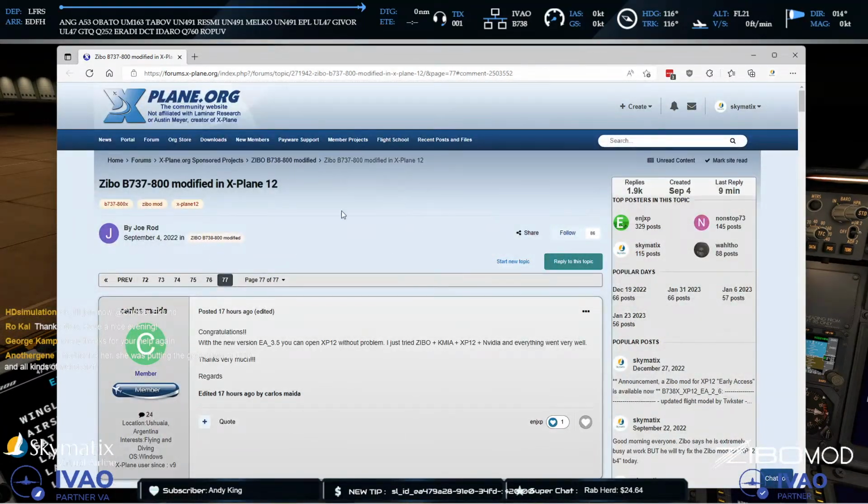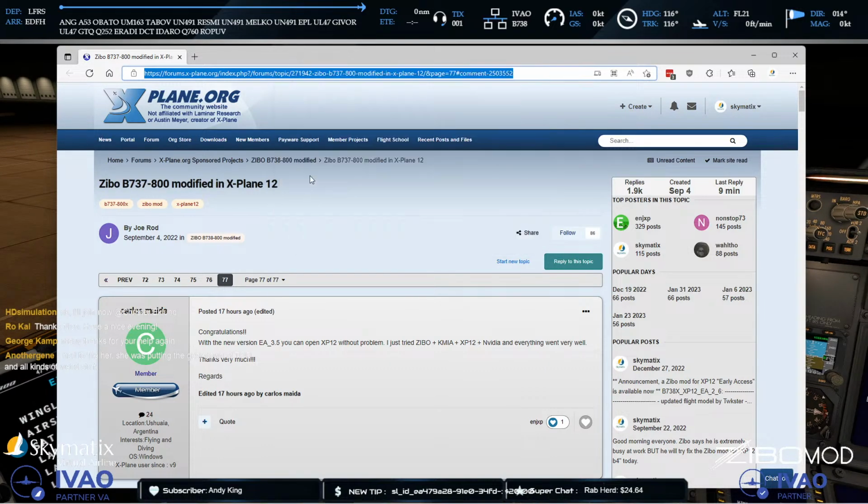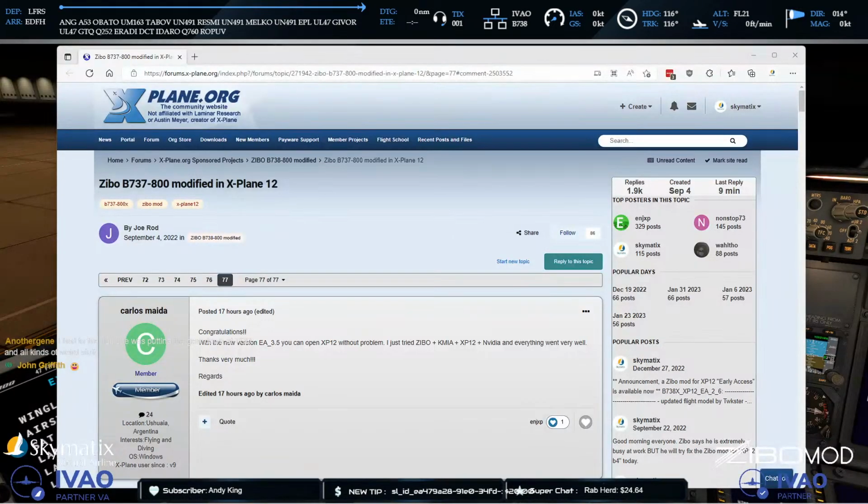Okay. So this is the forum. I want to show you this is the actual Zibo 737-800 modified in X-Plane 12 link. Okay, so this is the first one I'm going to pop over for you. But I need you guys to pay attention, because there's more to it than just the obvious. Okay, so just bear with me.